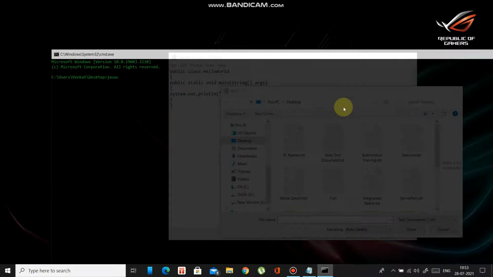javac is the compiler for Java, and give the file name, hello world dot java. Click on enter. If it's successfully compiled, then you won't get anything, otherwise you will get an error message in it. Now just type java hello world to print hello world. See, now you are able to see hello world.